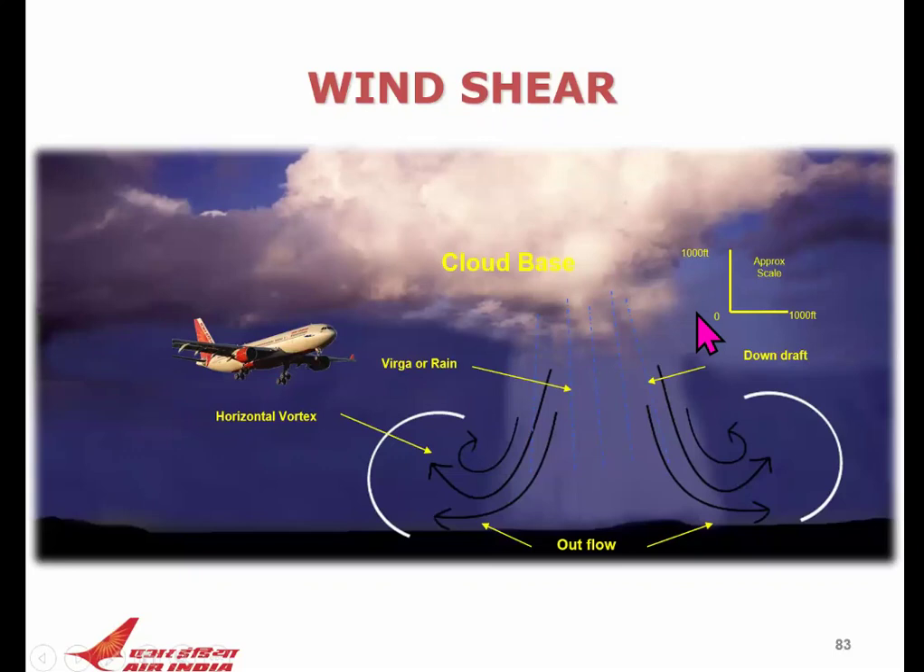And this is what the phenomenon is. It's a very short-term phenomenon. Wind shear. High speed wind will come down to the ground. It will hit the ground. And then vortexes will be created. And these vortexes are going in a circular pattern. You got my point?